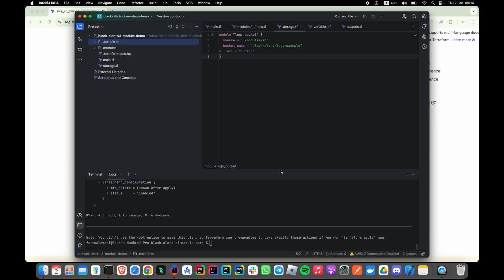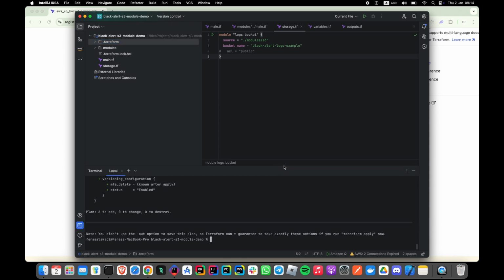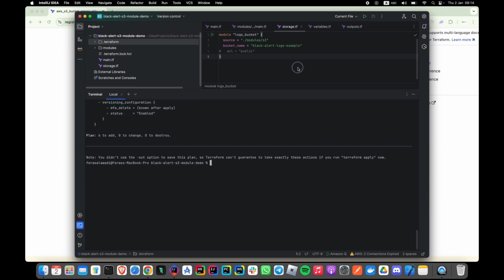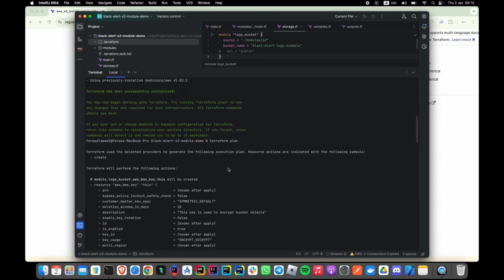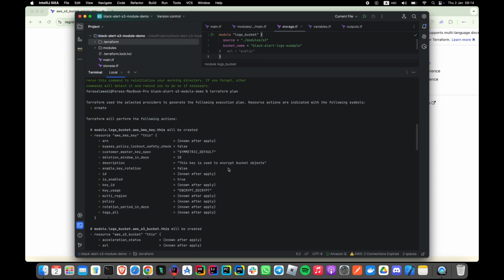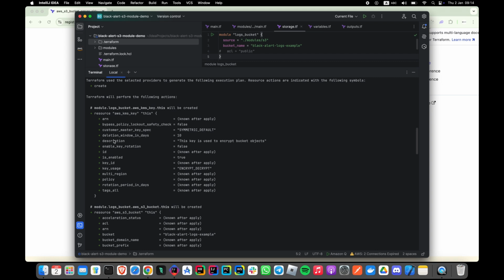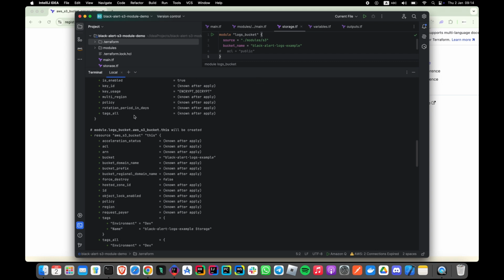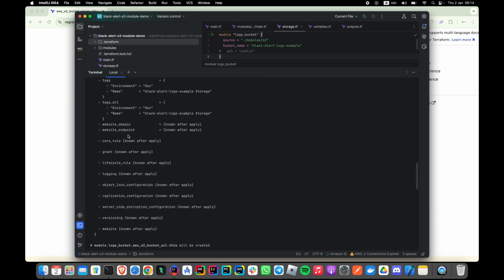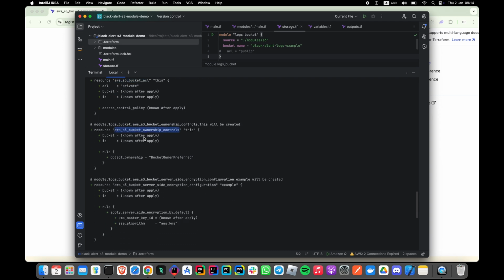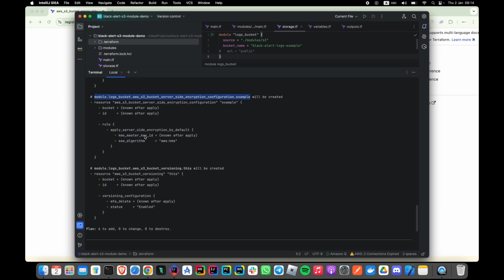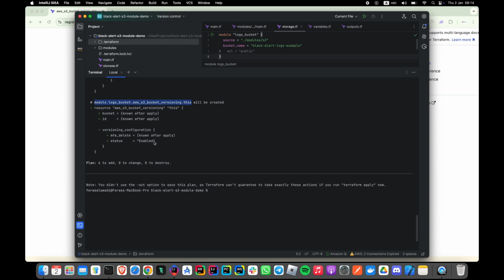Coming back to the terminal, as you can see, this is a plan. A plan means that we're going to see what will be applied to the system, or what will be applied to the cloud, without applying it. For example, in this plan, there is a KMS key, there is an S3 bucket, there is an ACL for that bucket, an ownership control, a server-side encryption, and a bucket versioning.